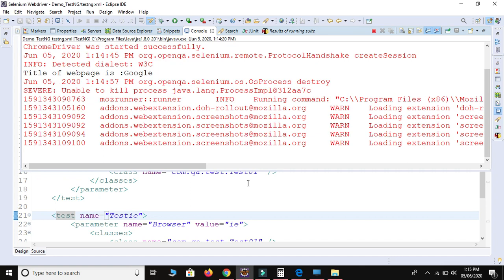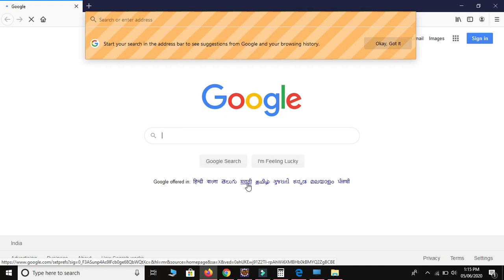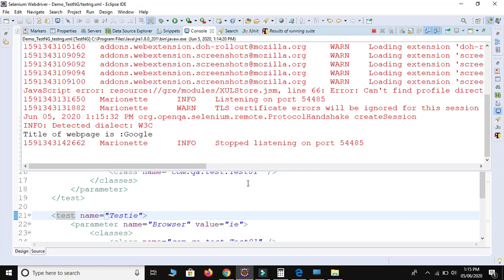The script is the same, but we are going to run our script on a different browser. Now it will launch Firefox. See, Firefox is launched. Now it will launch our URL, then take the title, print it on the console, and close the browser. Same for IE also. It may take a few seconds. Started execution. See, Chrome. It will take the title and close the browser. See, execution is completed. The title of the web page is Google again. This title comes from Firefox.